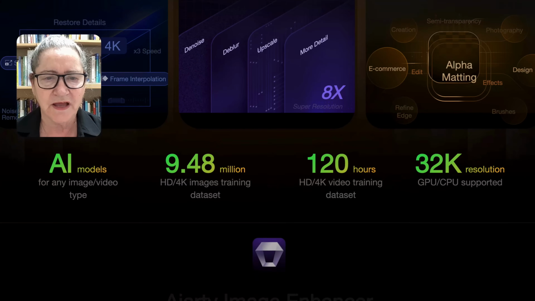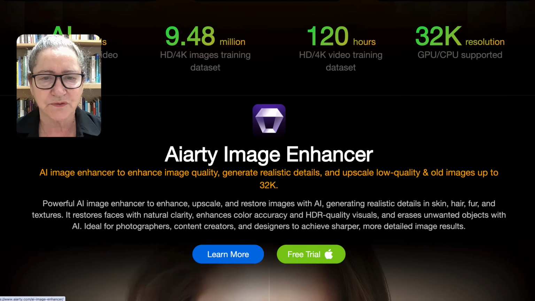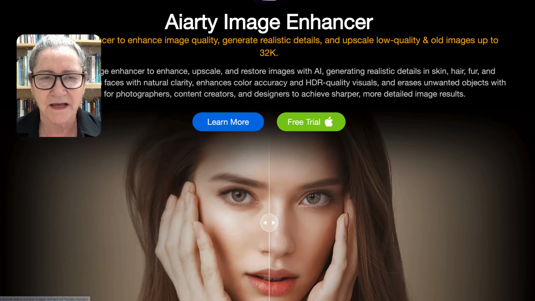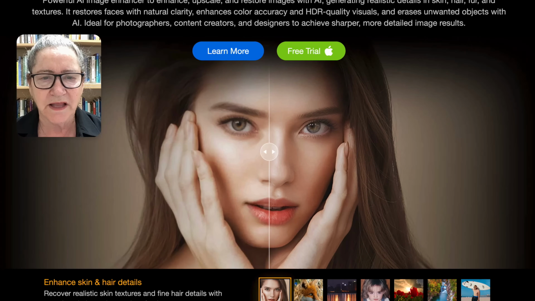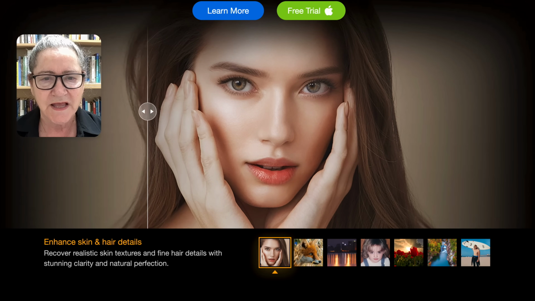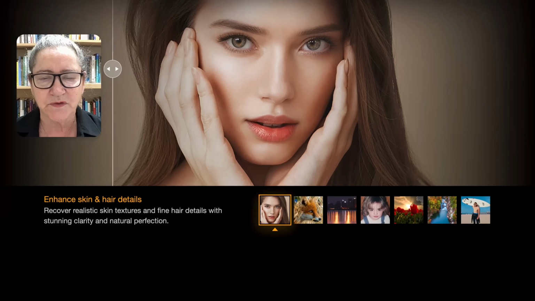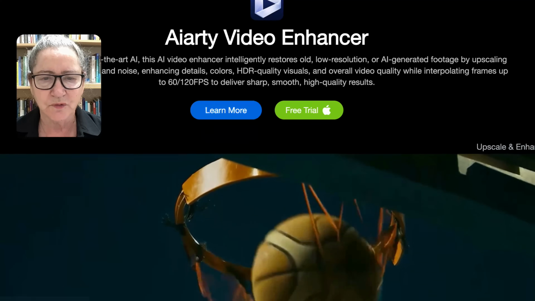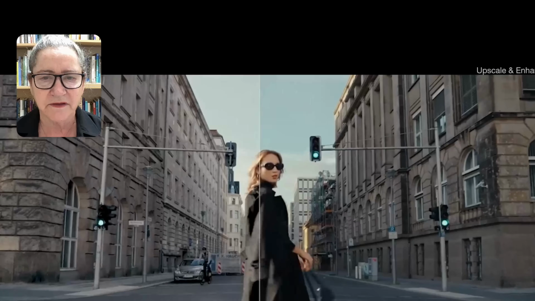Aiarty Video Enhancer is an AI-powered tool designed to improve common video issues like lack of sharpness and low light noise. What I appreciate right away is that it offers a lifetime license for up to 3 computers. It is a one-time payment with no monthly subscriptions, which is excellent value for creators who want to own their tools.